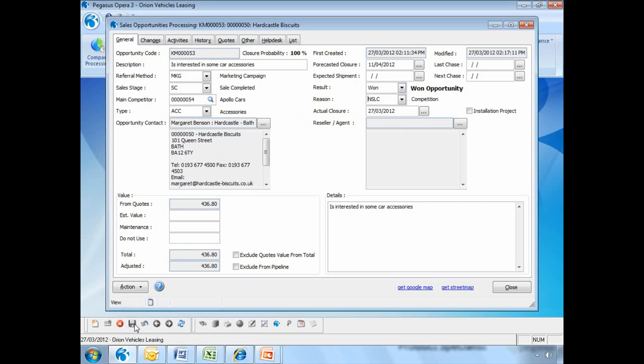So what's the next step? Well, we actually want to create a sales ledger record for Margaret's company. Now, as a salesperson, I might be restricted from doing that. So what I might do is create an activity to send it to Janice over in accounts. I'm going to ask her to do all of the relevant credit checks and ask her to create the sales ledger record for Margaret at Hardcastle.